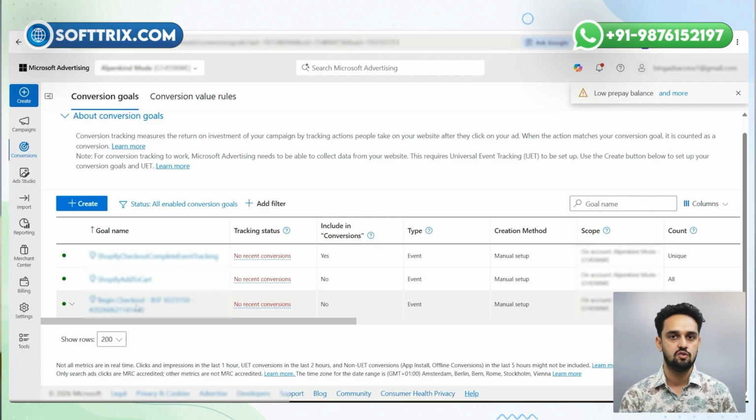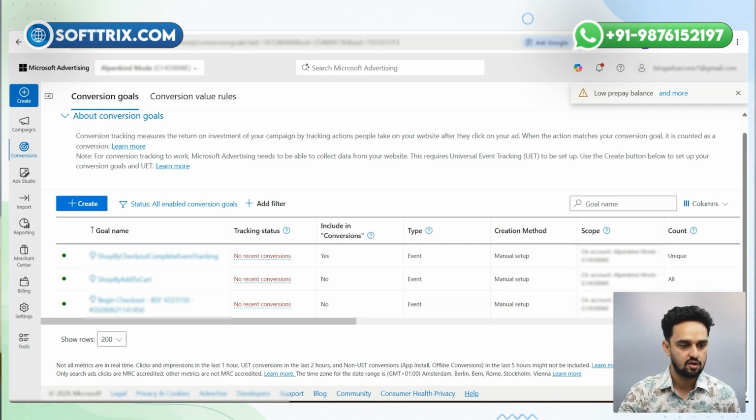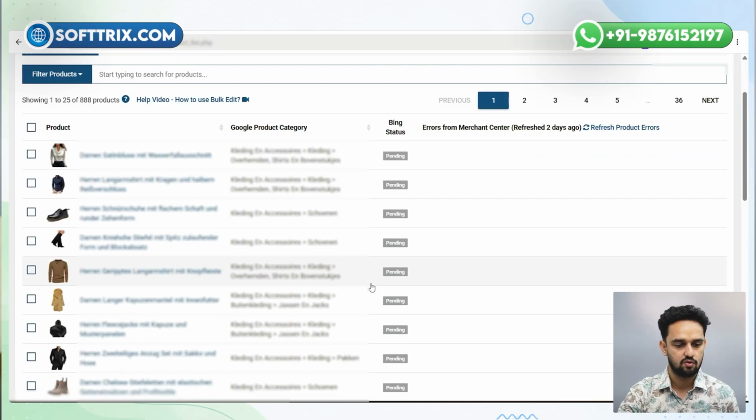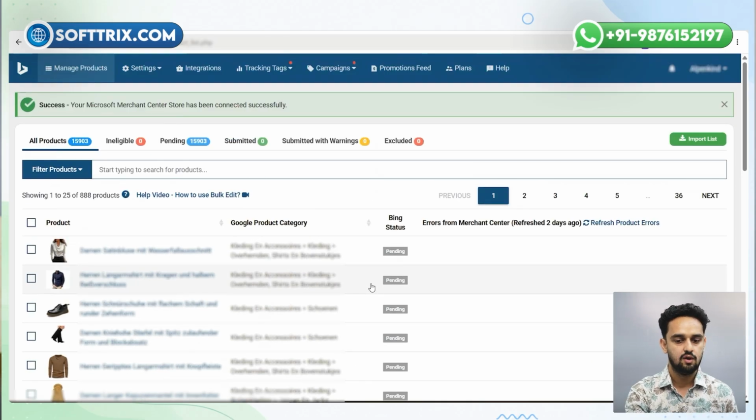And one thing I want to let you know is that this app has a subscription of $8 per month. I recommend you get that subscription, because if you do it manually, you can't get accurate data and the feed will be disapproved as well. So make sure you use this particular app for creating conversion tracking and making feeds. After that you will get all the data here. Right now it's in the pending stage because I have chosen it again.